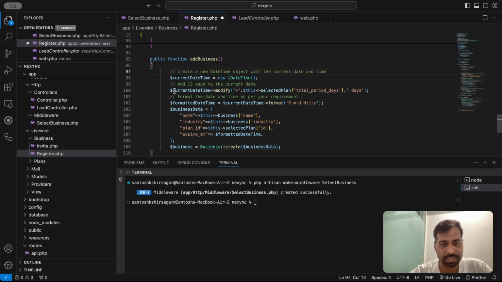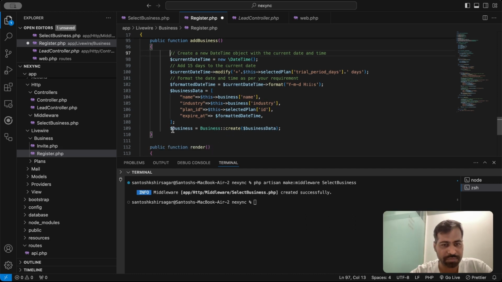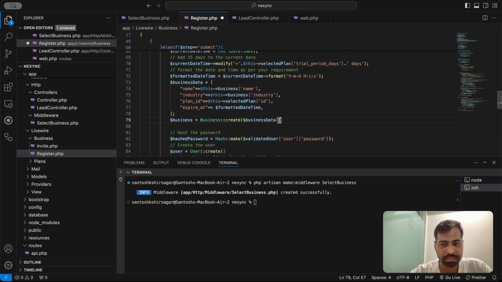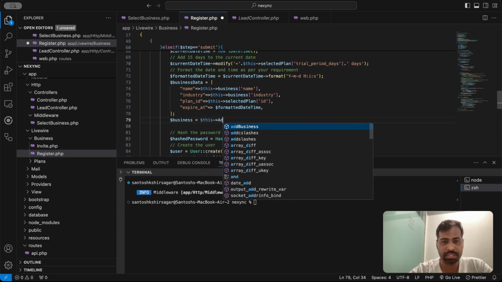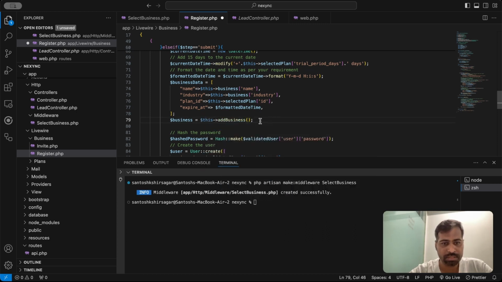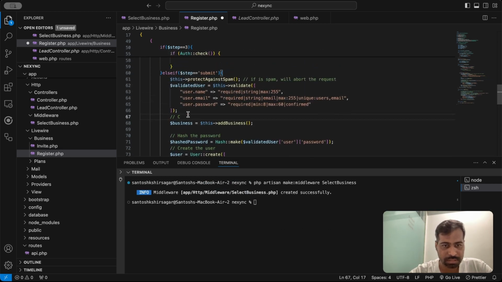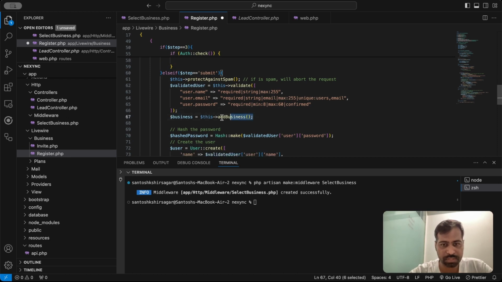So what it will do is get the current date time, formatted date time, and business data, and it will create a business. So this should return that business. So basically I will just add return here. So addBusiness. I will use this function here, $this->addBusiness, so we will have that business, and the same will be used in this.